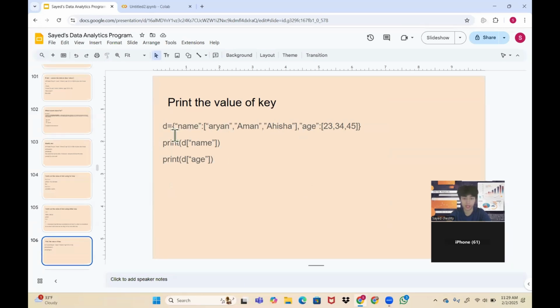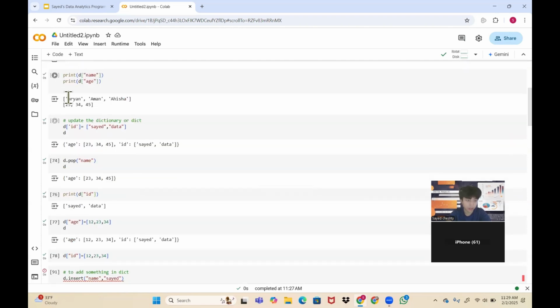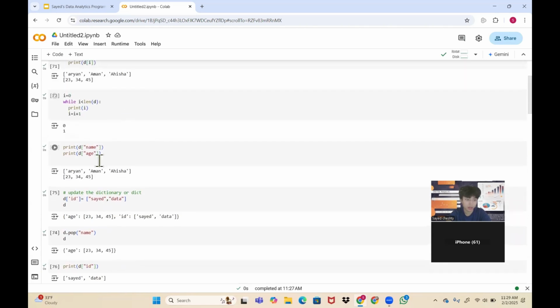So same thing again. Now we do print d of name and age. So the name is Arman, Aryan, Aman, Aisha. As I print, the age is 23, 34, 45. So what does age hold? These numbers. What does name hold? These names.